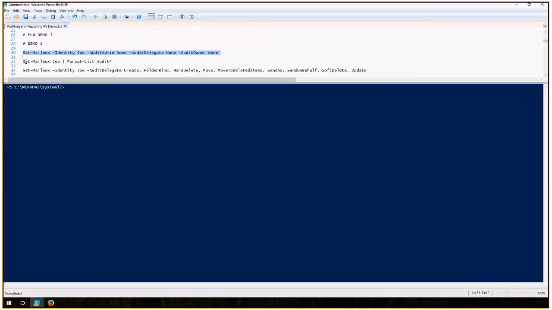So first command we're going to do is for Joe's mailbox, the one I just turned on auditing. I'm going to set audit admin to none, audit delegate to none, audit owner to none. So basically what I did, Joe's mailbox still has auditing enabled, but none of those specific actions are audited. So this is essentially the same thing as Joe not having auditing enabled.